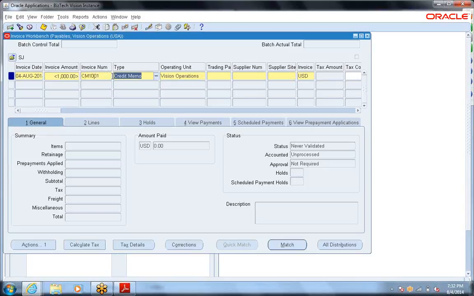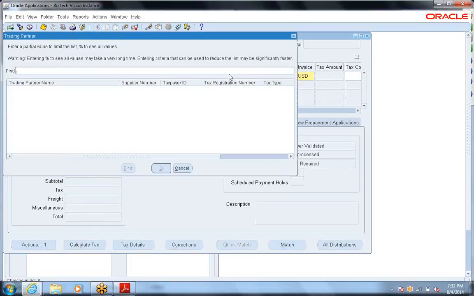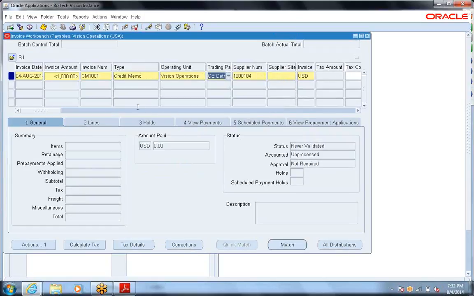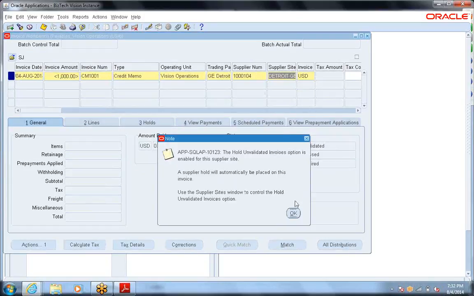Exactly, every scenario is possible. Exactly. So I'm choosing that vendor, GE, that we set. Let me choose that one too. Okay, GE Detroit.